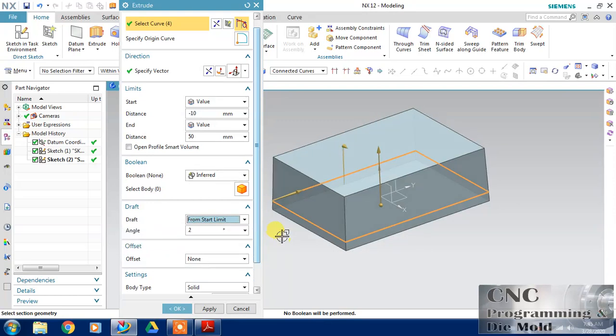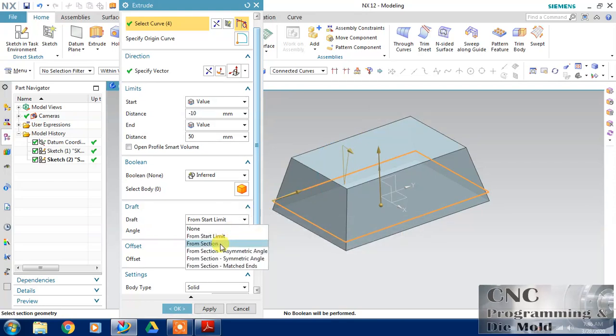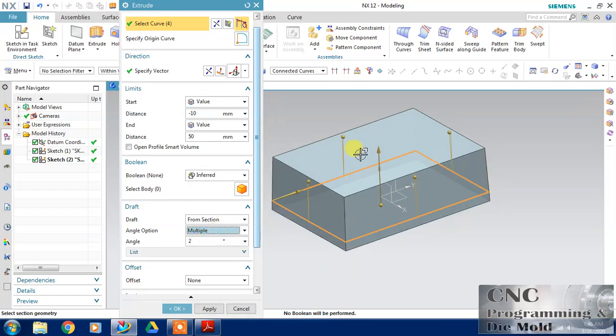If you want to specify the draft, select this curve and type the angle, and the draft will come with respect to the starting plane, you can see. Or you can simply drag this handle inward or outward, so you can dynamically see the appearance or the preview. And click from section. Section is this and the plane is also this. Both are the same.